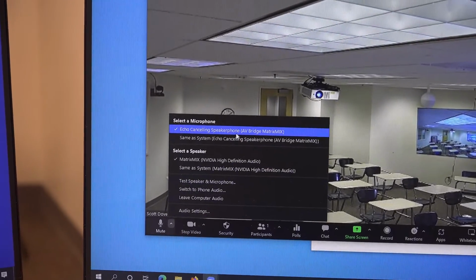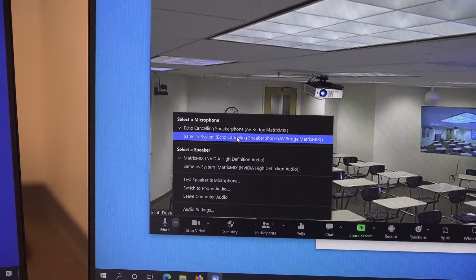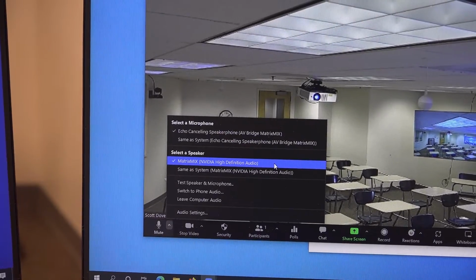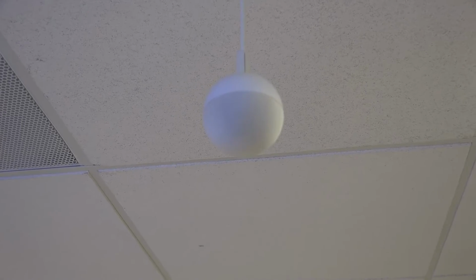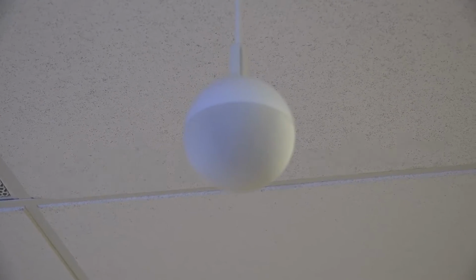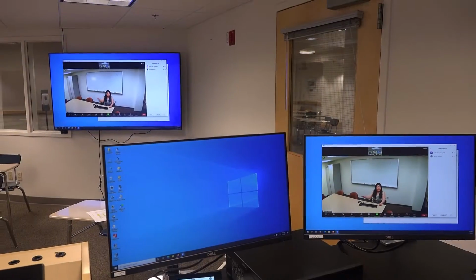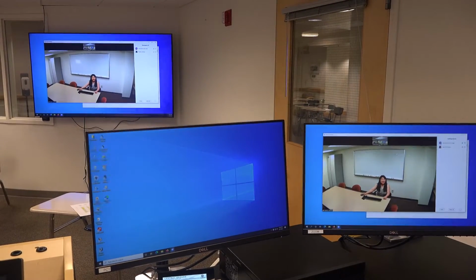Zoom may not automatically pick the best mic and speaker for you, so you may need to swap through them, and that's perfectly fine. For this room, you want to select the echo canceling microphones, which are these microphones on the ceiling. Now that everything is set up, it's time to start our Zoom meeting.